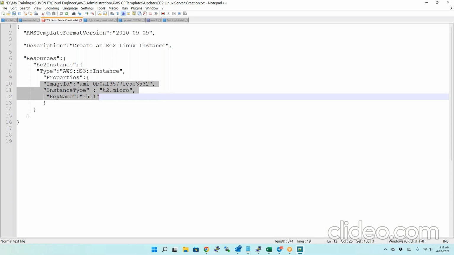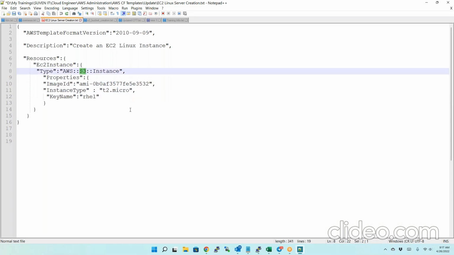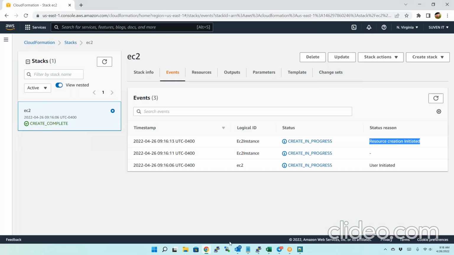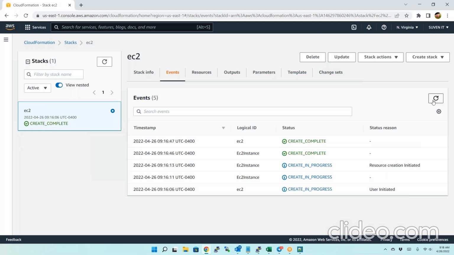Exactly. The type is S3. The S3 agent is coming and trying to create the server. Definitely it is going to fail because the S3 agent is always looking for S3 related stuff. So 100% it should fail, but why it is not failing, we need to check. Maybe we provided the same stack or some other one. The agent is the mandatory thing. So let's see.